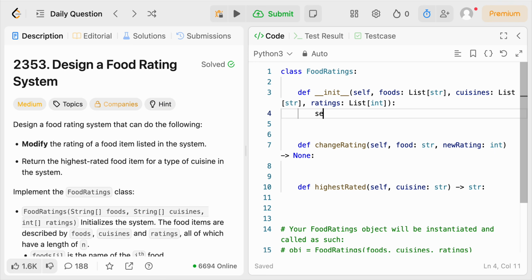So self dot, and I'm going to call it food to rating. Again, keep in mind this is the first of our 3 mappings here, and it's going to be a map. So you guessed it, it's going to be the form of a hash map or a dictionary in Python. And the whole point of this food to rating hash map is that it's going to map each food to its current integer rating. And we're going to update this in the change rating method, and we're going to read it when we actually validate our heap entries, or our heap inputs.